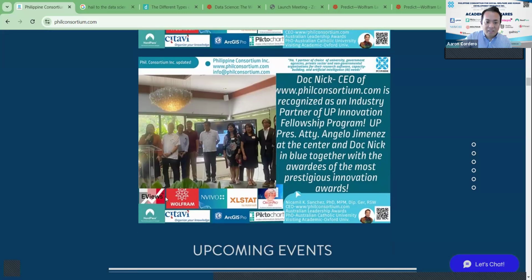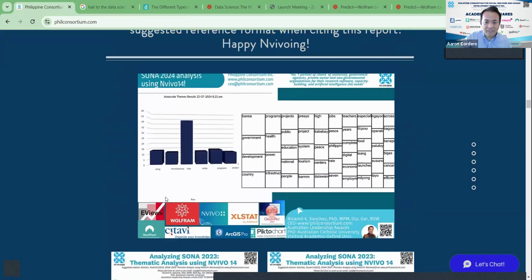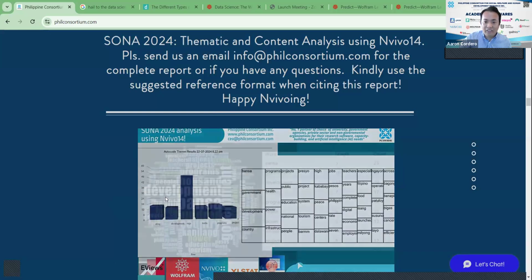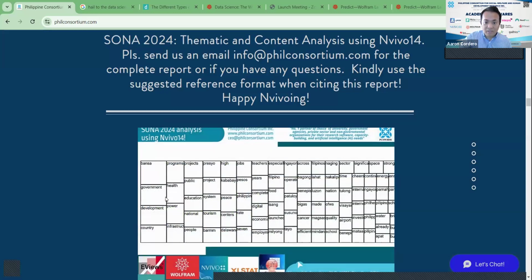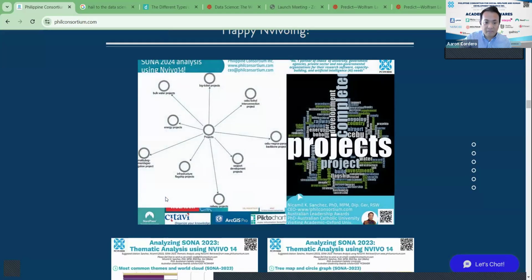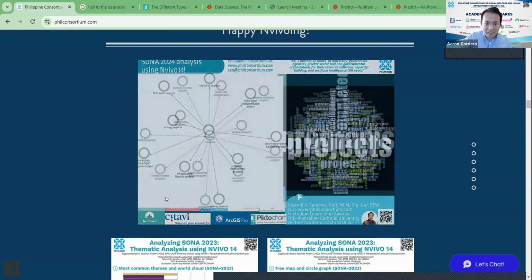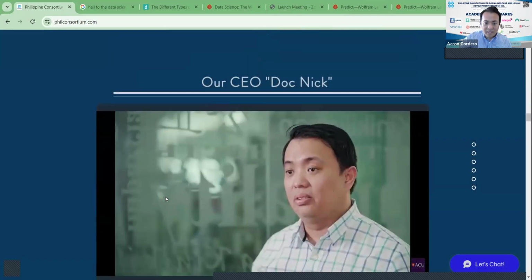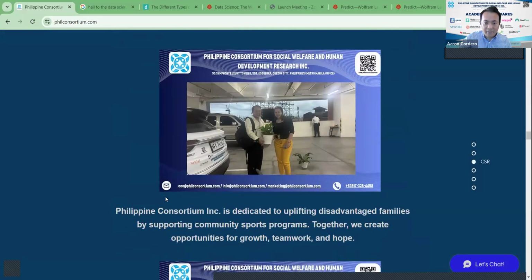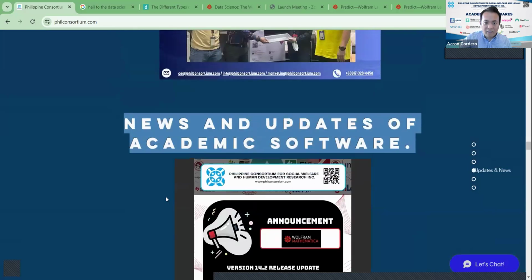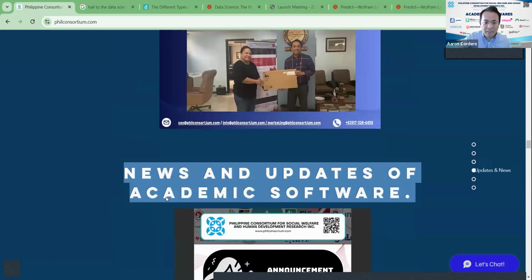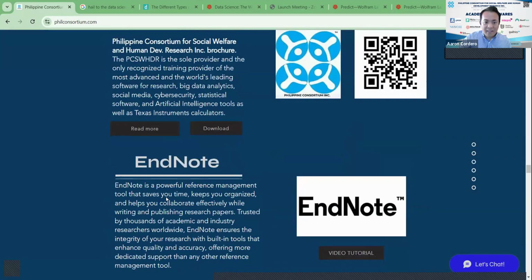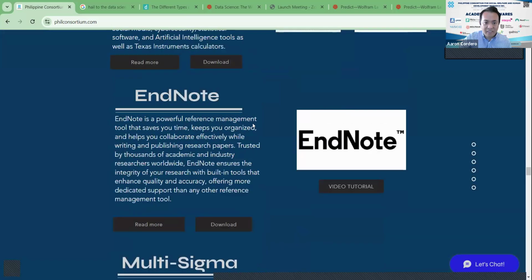These are the list of our softwares, and this is how I analyzed the State of the Nation Address. We're also the sole distributor of NVivo 15, which is more on qualitative and mixed method analysis. And these are some of the corporate social responsibility programs. We have donated laptops to NIP and the Institute of Math as part of our CSR. And you could download all the references here.